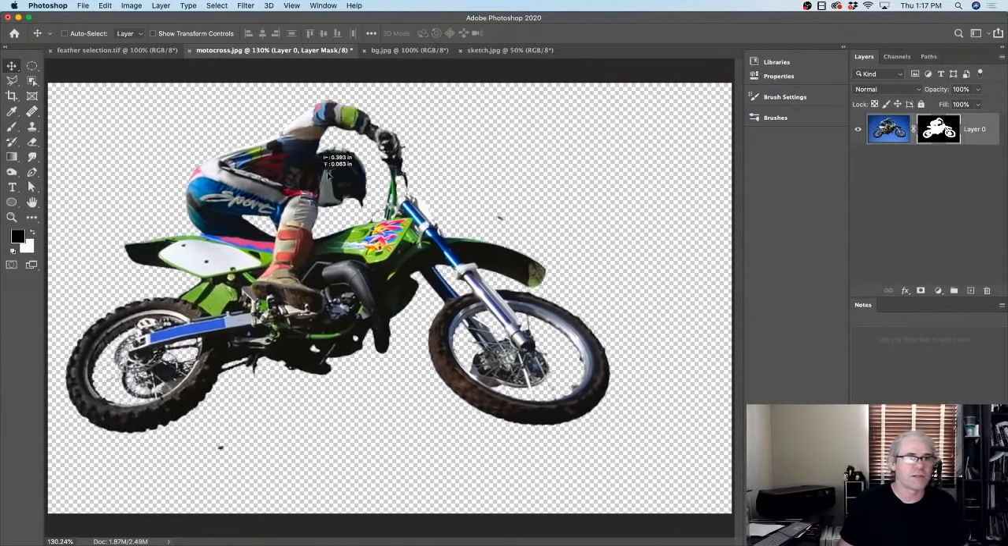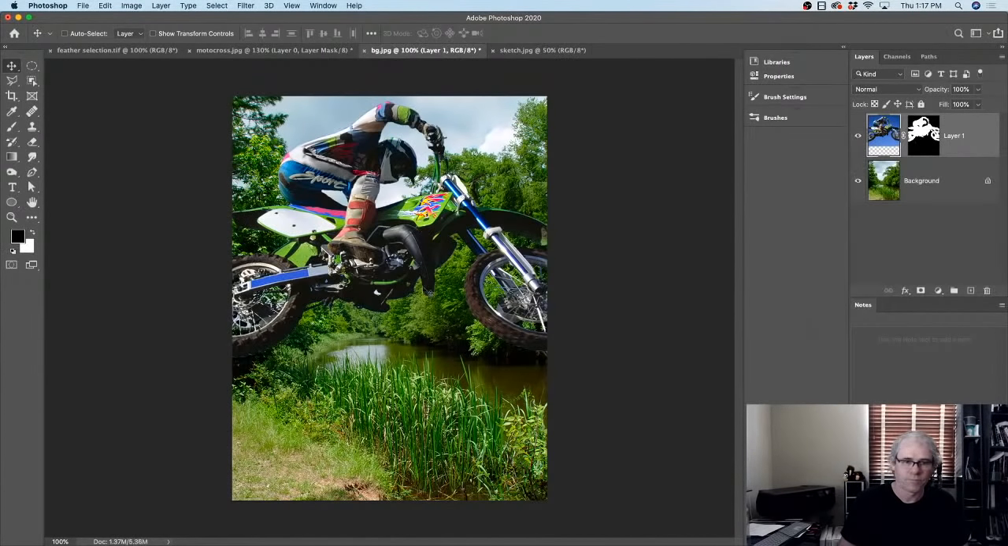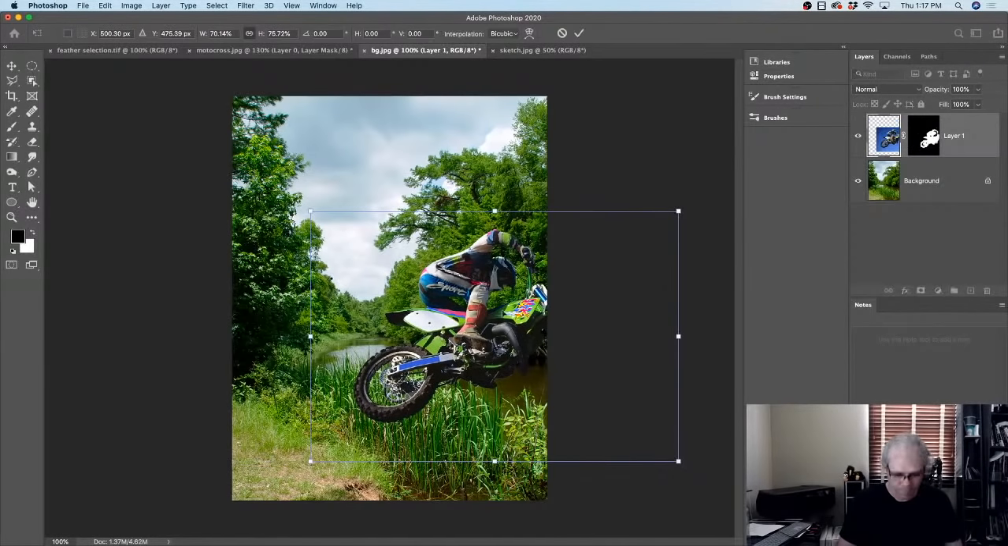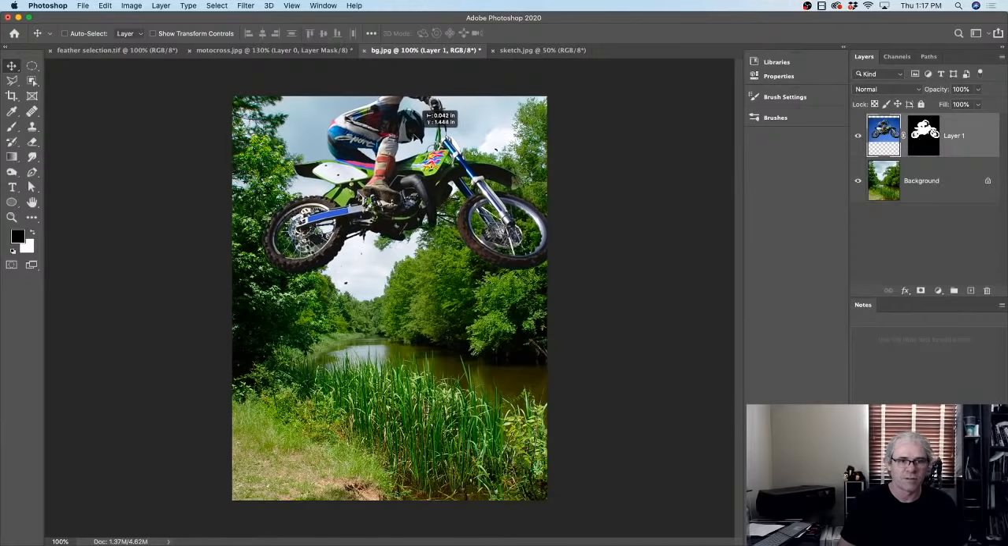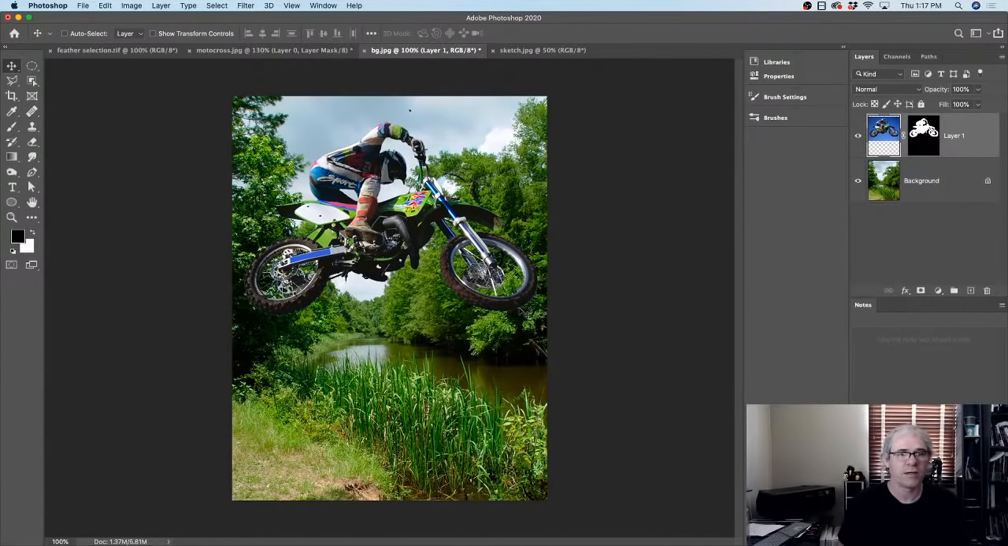And then if you just wanted to drop it against the background, we can see we've got our cutout right there. And look at that, we even got the little bits of dirt and mud and stuff like that. And it's as simple as that.